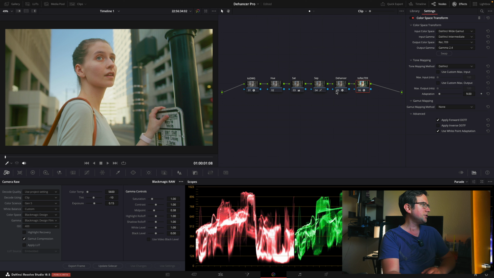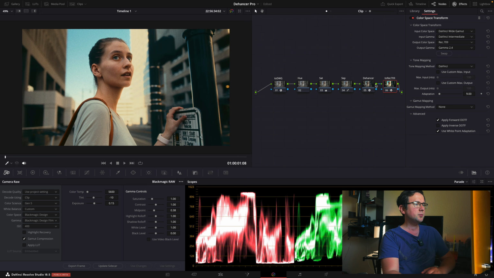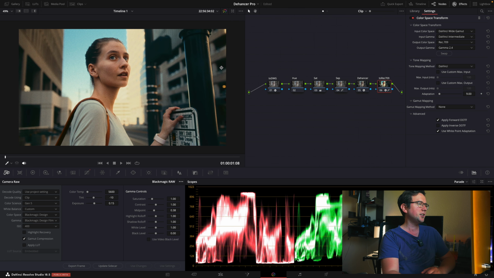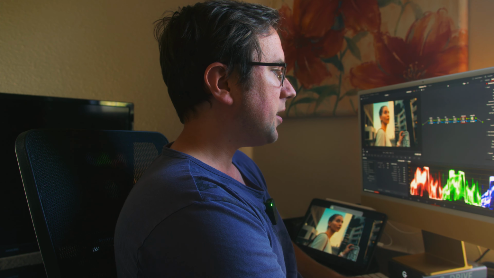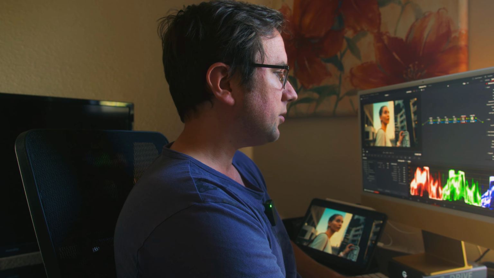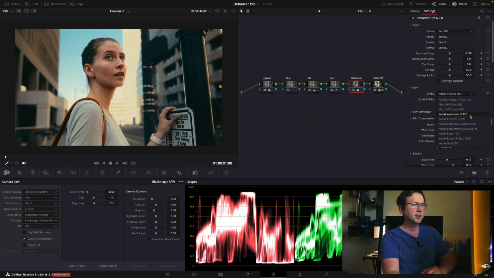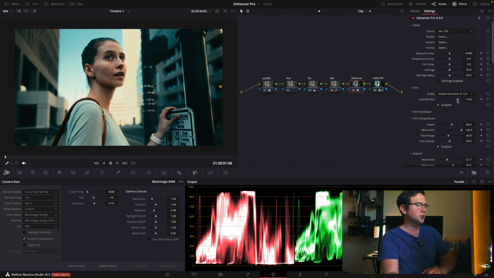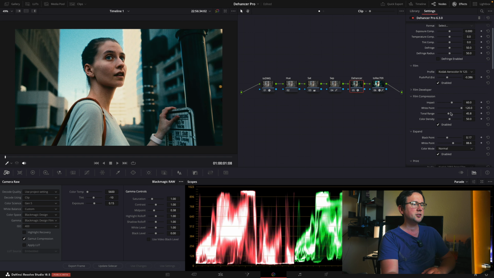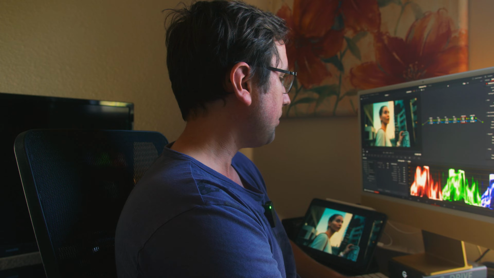We're gonna turn our Dehancer on. And this one, we kind of already have Dehancer set up right here. So let's go through and change our profile to another one that I like to use. I've started to like using this Kodak AeroColor 4-125. We're gonna click on that one, and then we're gonna adjust our push-pull. This one's very contrasty.